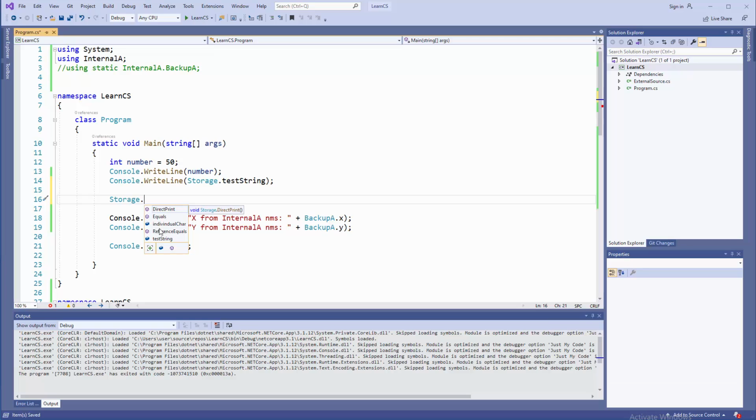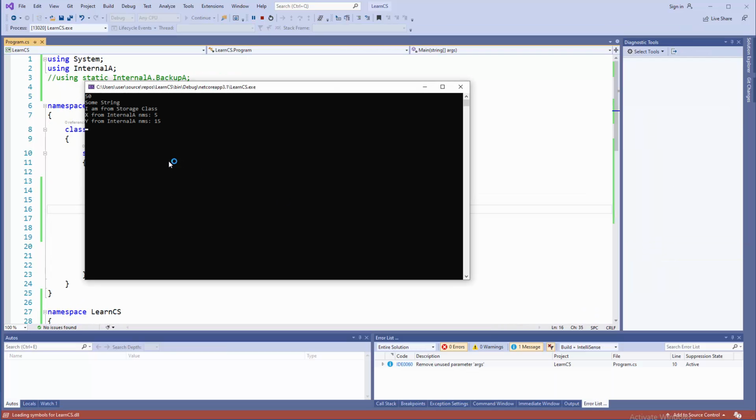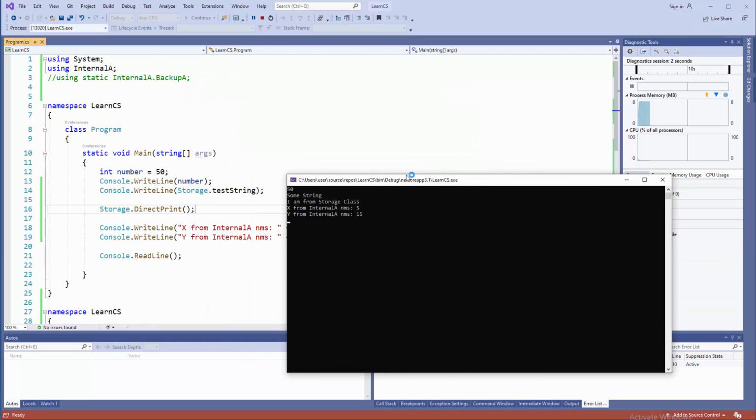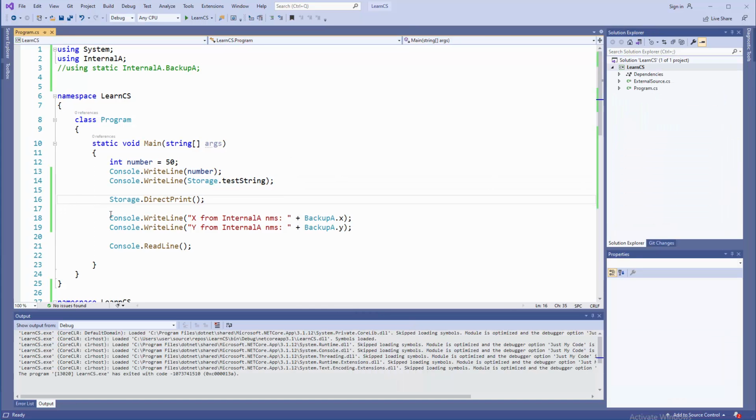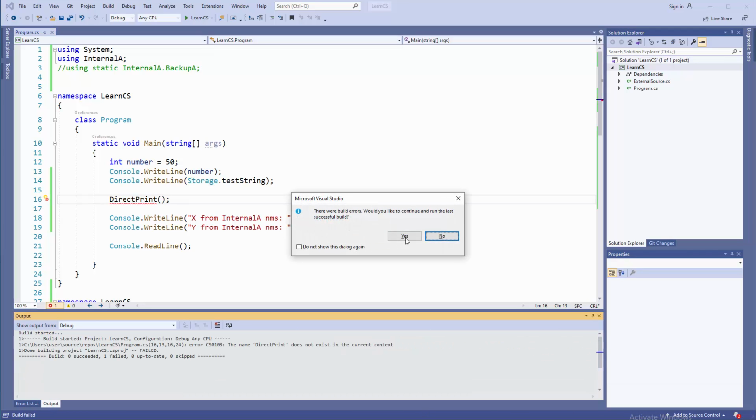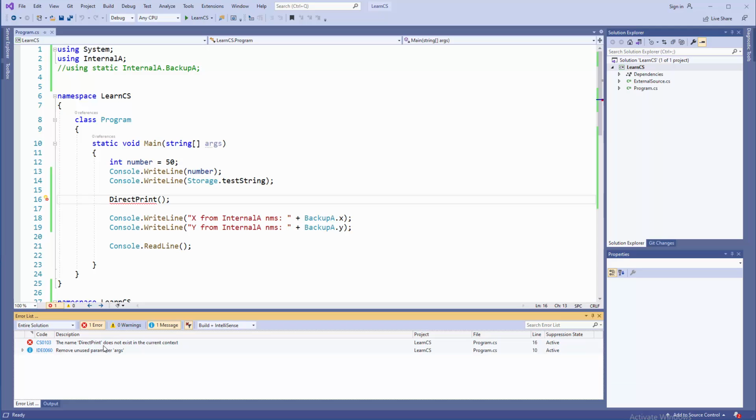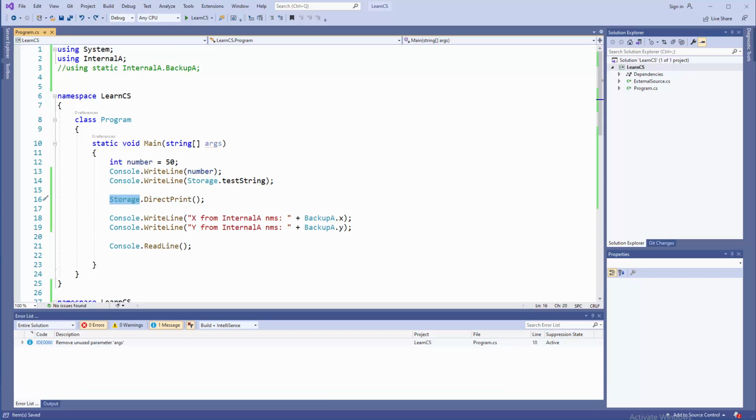So we must say storage dot, and immediately you have a listing here. So direct print is available, and because this is a method, we must use parentheses. And guys, that's it. F5, and the thing will work. I am from storage class, which is a result because it's cool. If you remove storage and press F5, you're going to land in a problem because the name direct print does not exist in the current context. So you must use the originator here, which is storage.